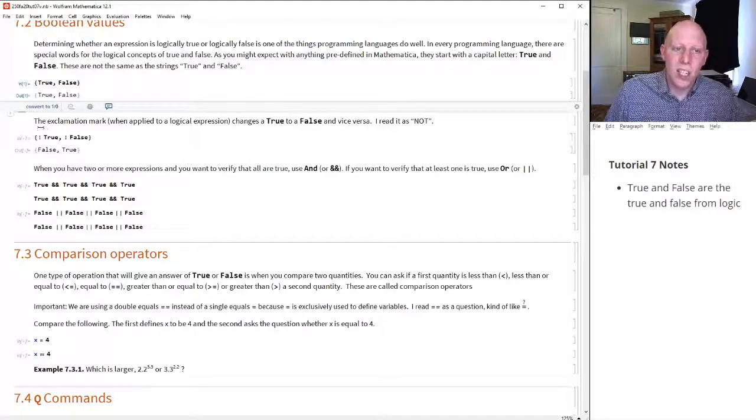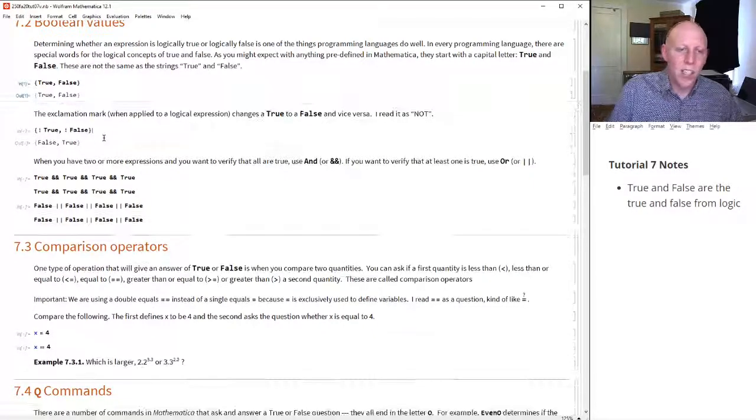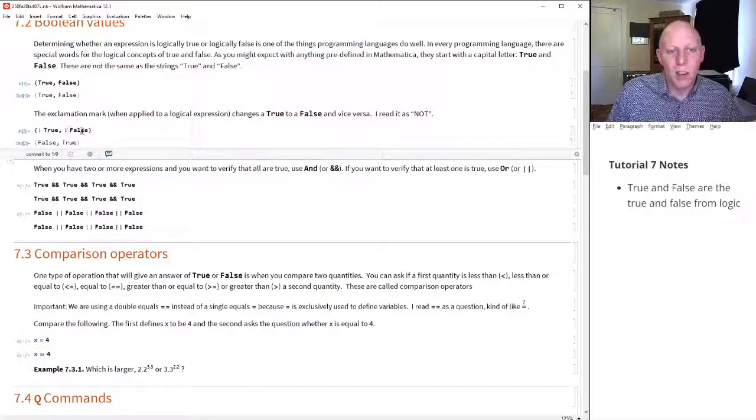So one thing is that if you want to negate an expression, you can use the exclamation mark in front of the expression. And so not True, when you evaluate that, you get False. When you evaluate not False, you get True.